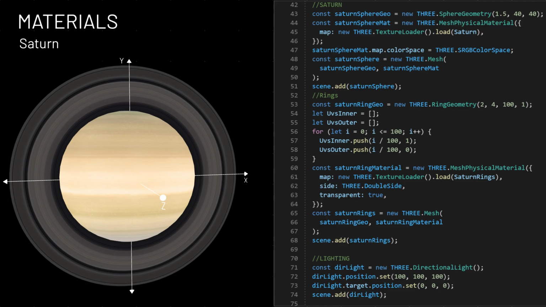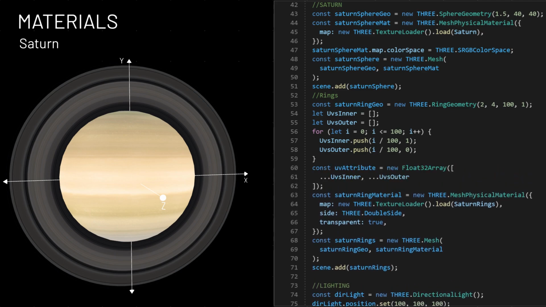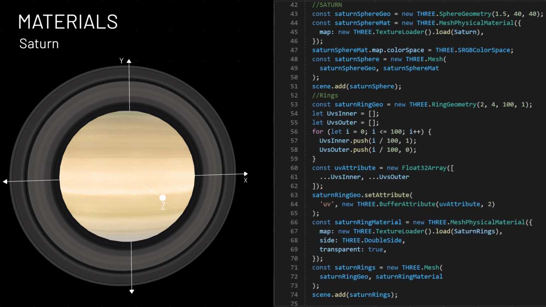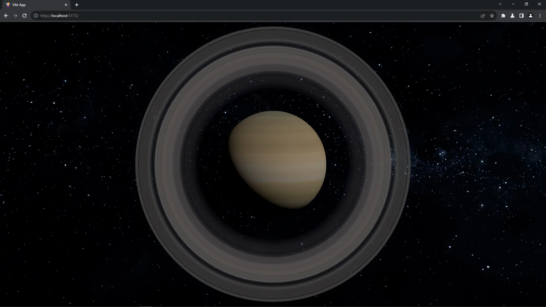Let's create a new buffer attribute array and spread the UV arrays into it. Finally, we update the UVs in our geometry. Now you should have the correct mappings.